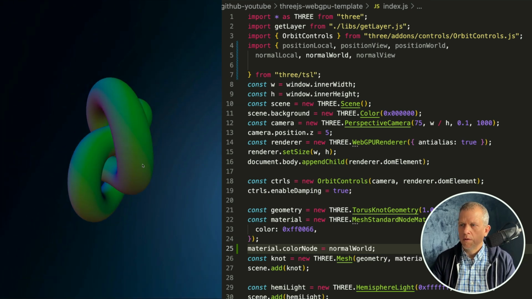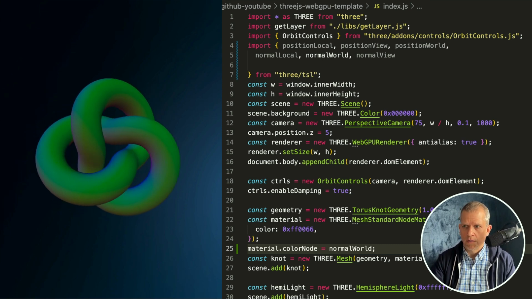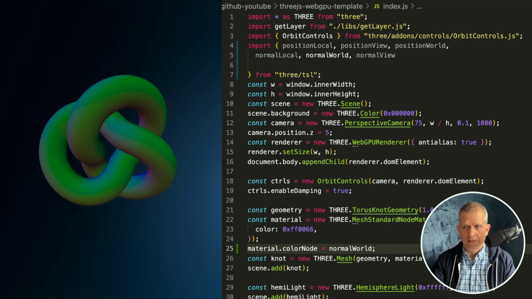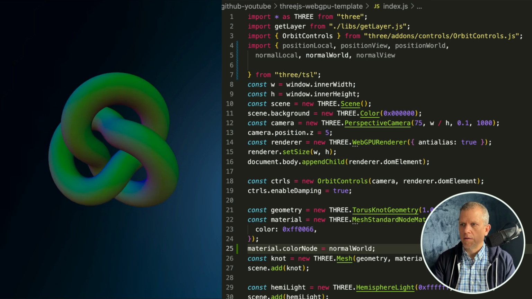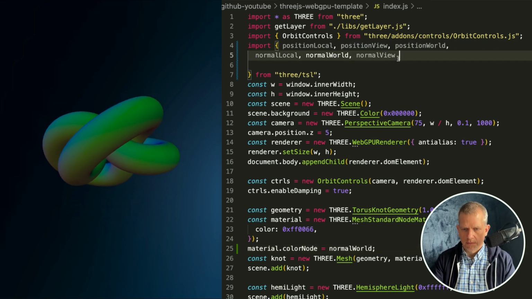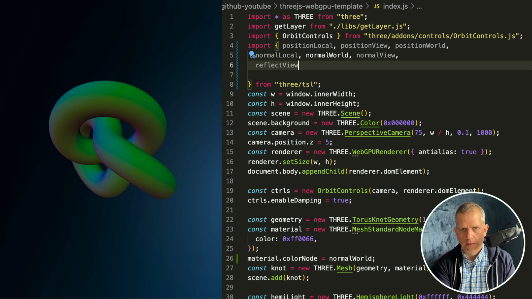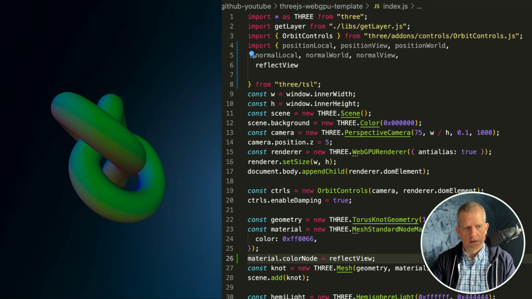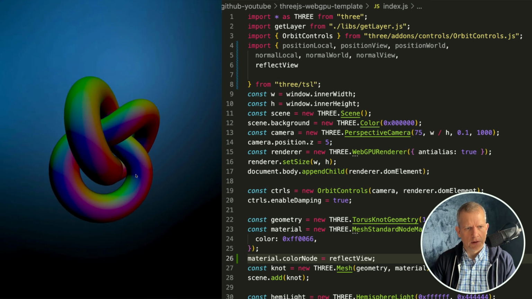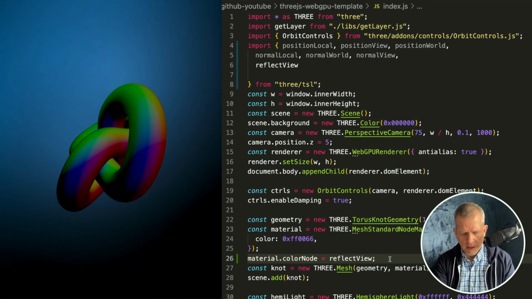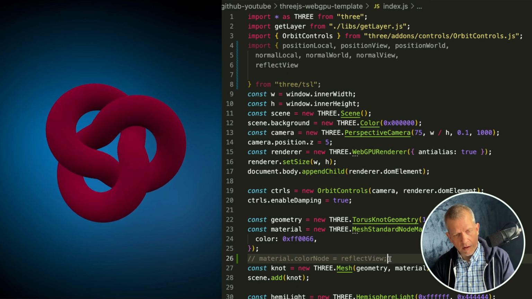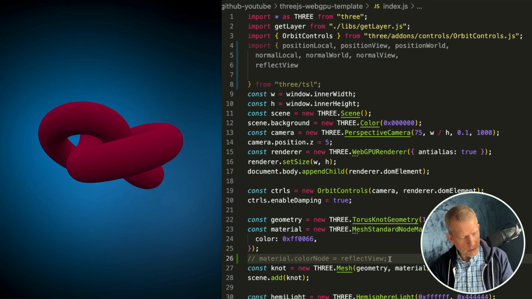Also cool. Besides position and normal, there are nodes for tangent, bitangent, camera, model, a bunch of other nodes. I'm curious what this one does. It's called reflect view. Let's see what that looks like. I have no idea what this is going to look like. Wow. It looks really interesting. If I comment that out, we just get the basic material again. This is baby steps into the world of TSL. These are just our first steps.